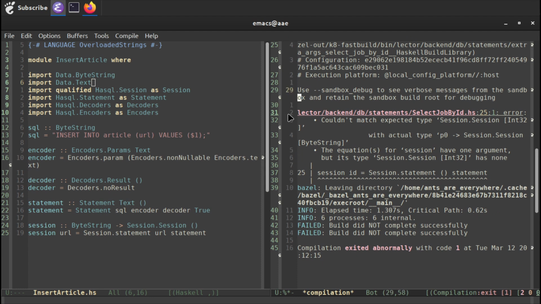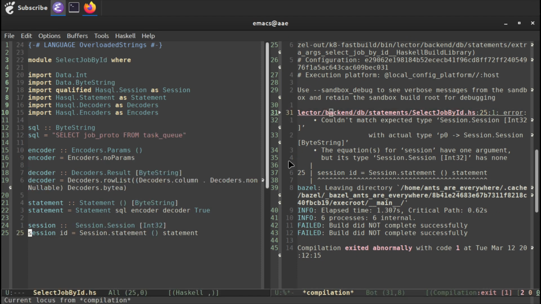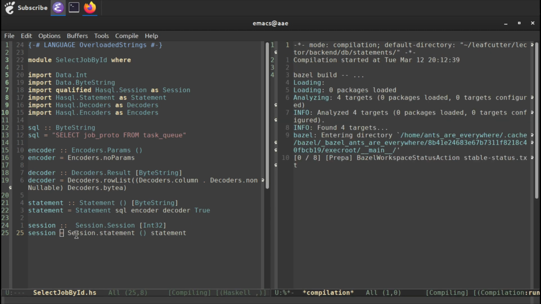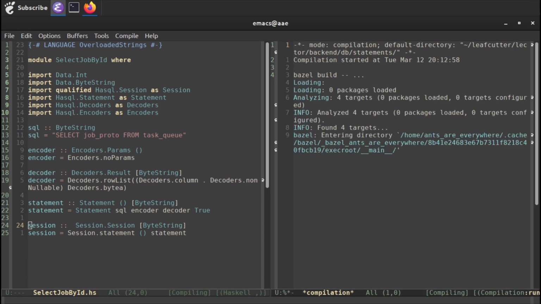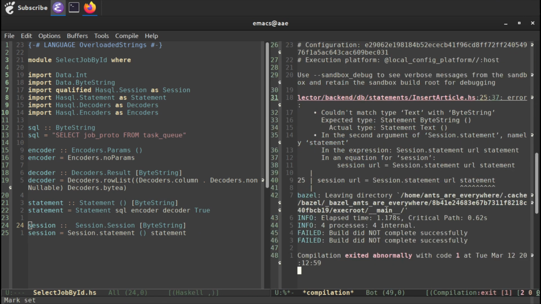And then here, select job by ID. I have some equation for session have one argument, but its type session dot session int 32 has none. Okay, so I didn't need that ID there. So this is not supposed to be int 32, right? We're going to select the job, so we don't want an ID back. Although, wait a minute.